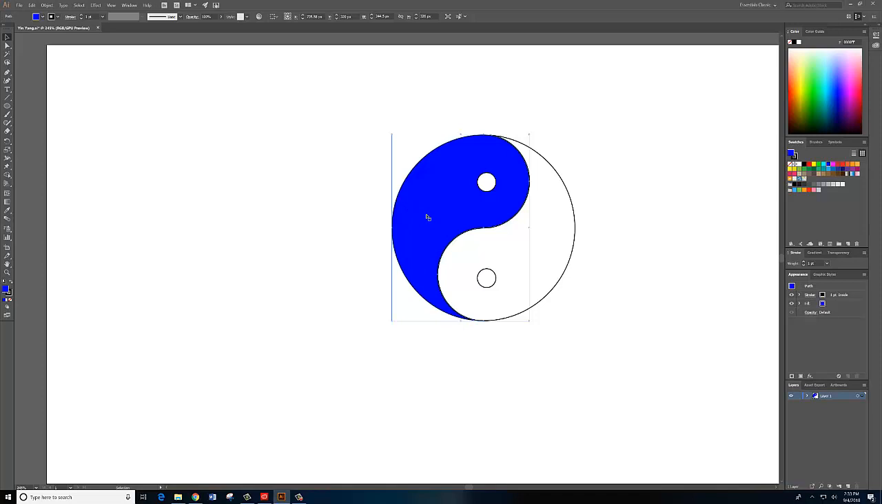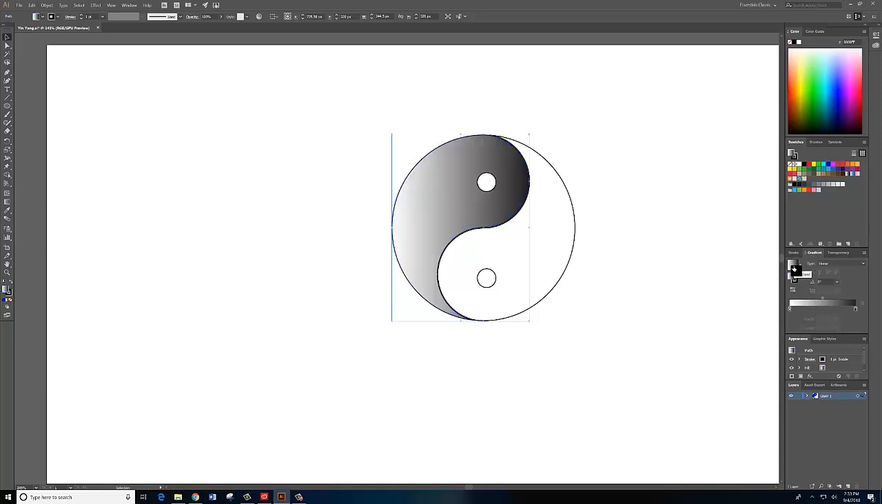gradients. If you have the shape selected, you're going to look over in your Windows panel and you see a window called Gradient. If you click it, it brings up all of your gradient options. There's one thing that you have to do before you can begin using a gradient, and that's activate it. You activate your gradient by clicking this little box right here. A gradient is basically a smooth transition from one color to another.